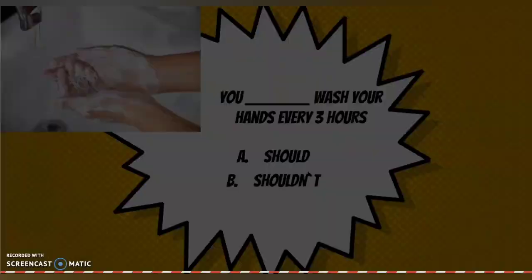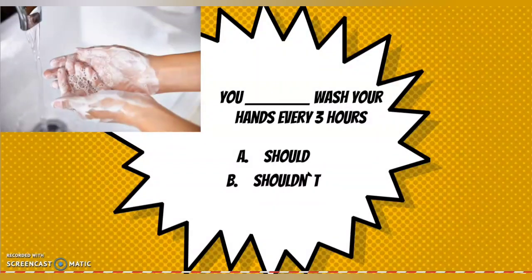And finally, you should wash your hands every 3 hours or you shouldn't wash your hands every 3 hours. So of course, it is you should wash your hands every 3 hours. Ustedes deberían lavar sus manos cada 3 horas.